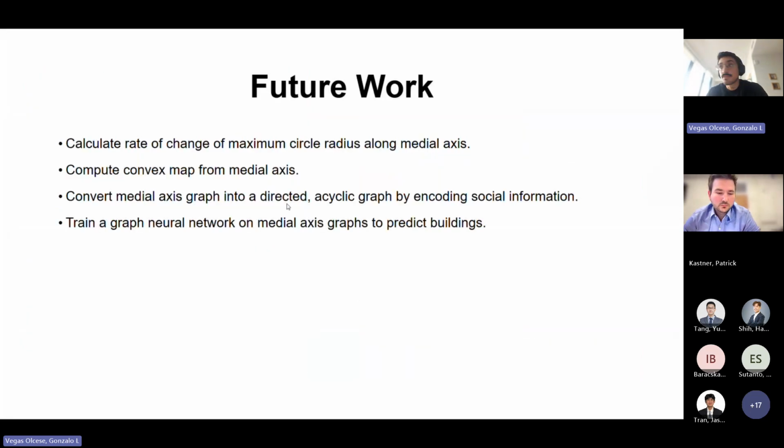So finally, for future work, a couple more measures we can calculate to better understand how the medial axis is working in the building is to calculate the rate of change of the radius in each of these circles, so we can understand, for example, how much space opens or becomes more narrow as you traverse the medial axis. We can also compute the convex map, which is a space syntax type of approach, from the medial axis in an automated way, which can be quite difficult.